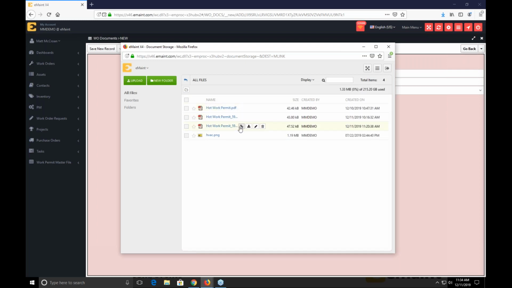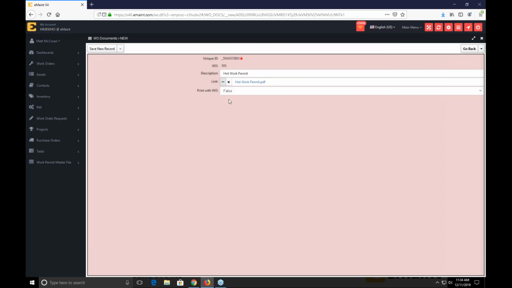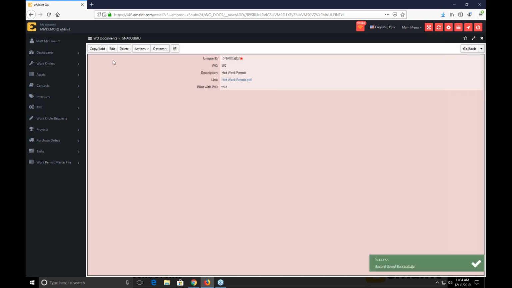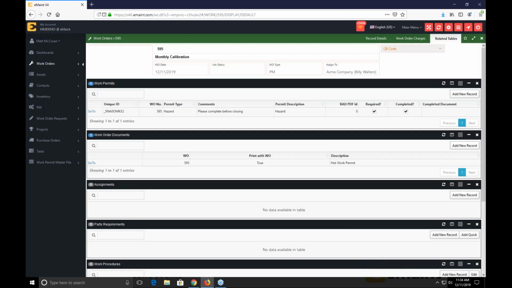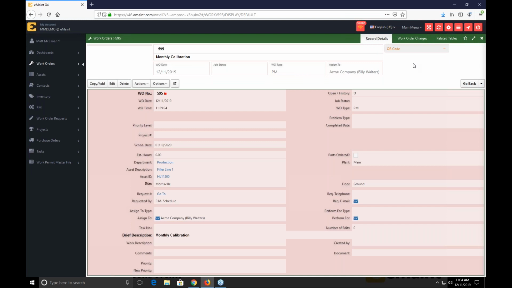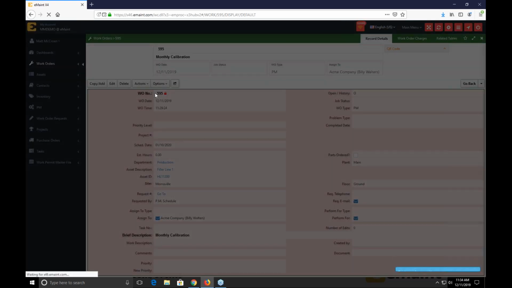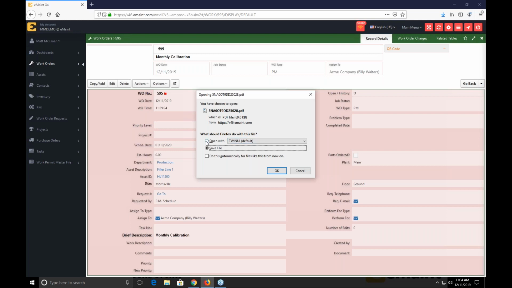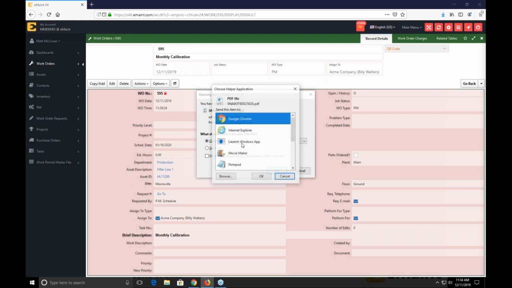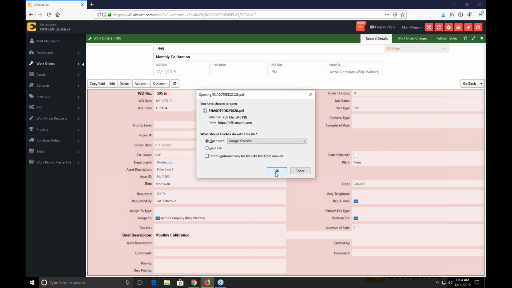Let's just use the hot work permit. And in order for it to print with the work order, you have to select print with work order is equal to true. Save new record. Hit the go back button. Now we can go to the record details of the work order, go to actions, click on print. It prompts me to say where I want it to open with. I'm just going to select Google Chrome real quick. Open up.